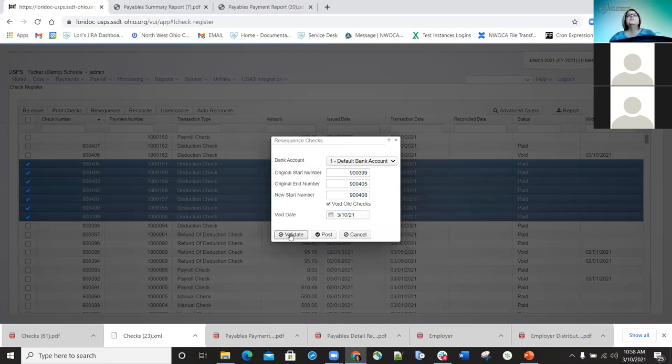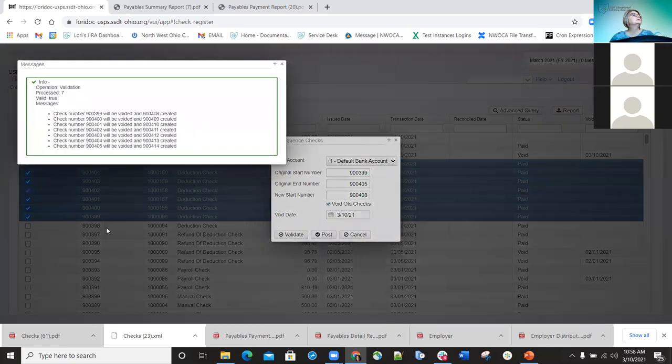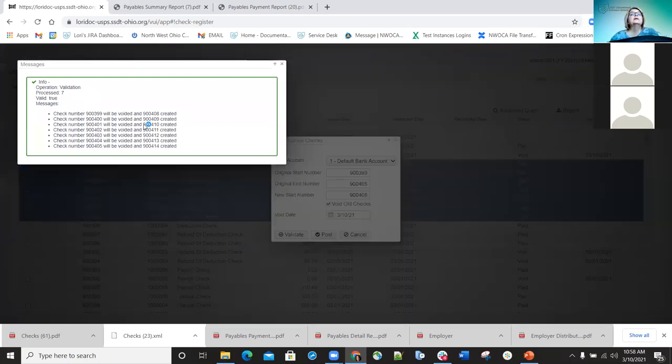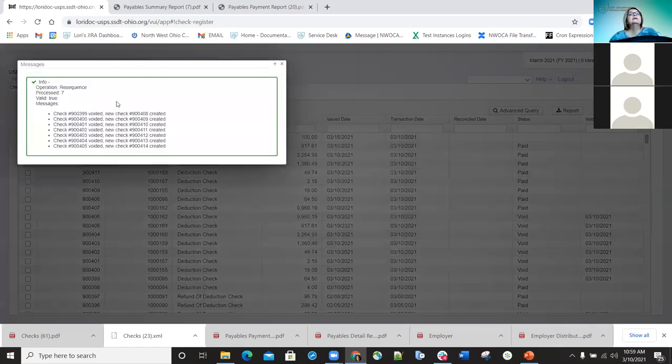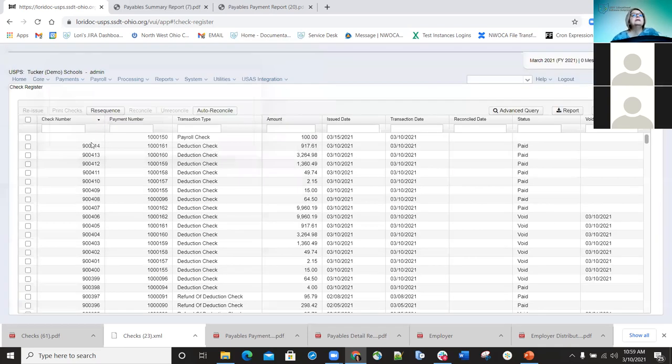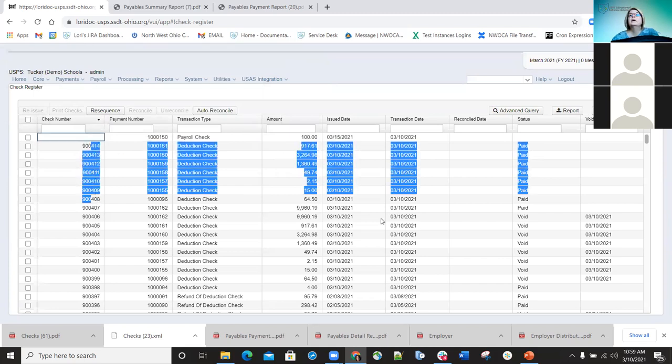Basically, it's going to show me what I'm doing before I actually post it. So it'll give me a little message telling me that these old check numbers are going to be voided and these new check numbers are going to be created. And that's exactly what I'm wanting to do. So if that's the case, I could go into the post option. And again, it gives me that same message, kind of telling me this is what it's doing. But then I could go in here, see my new checks were created. And then those other checks were voided right here.